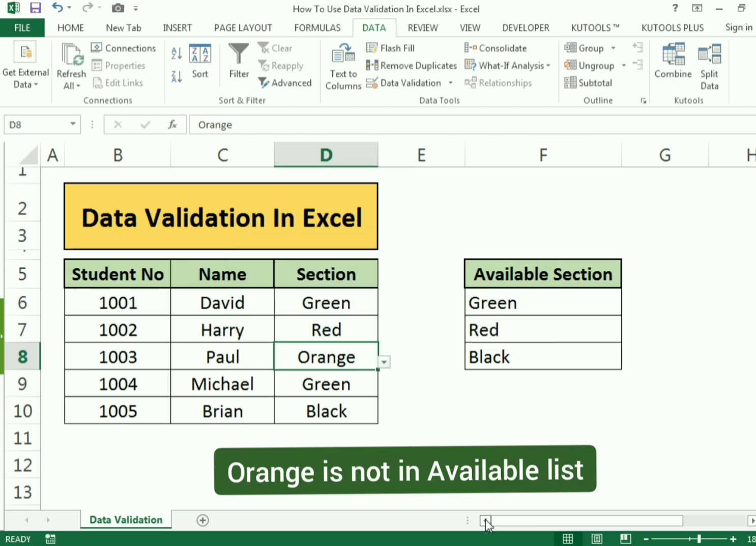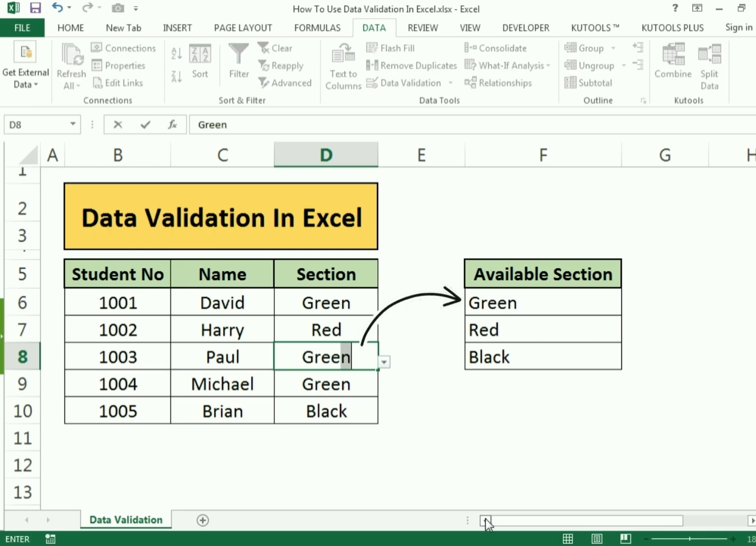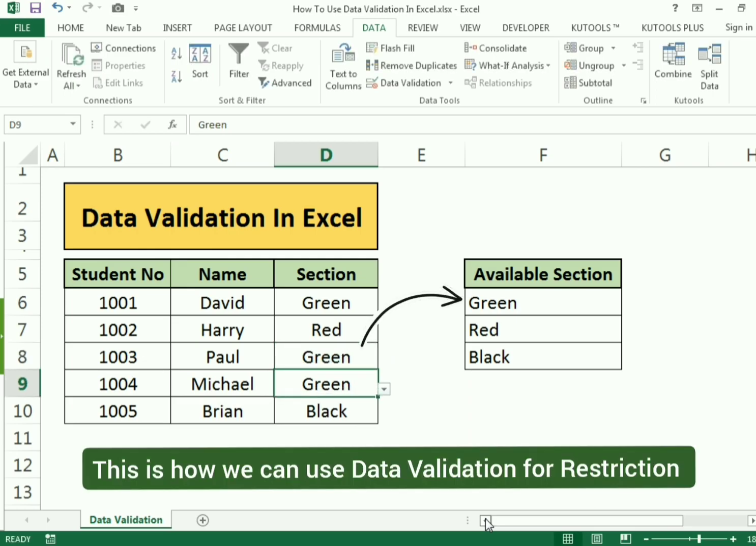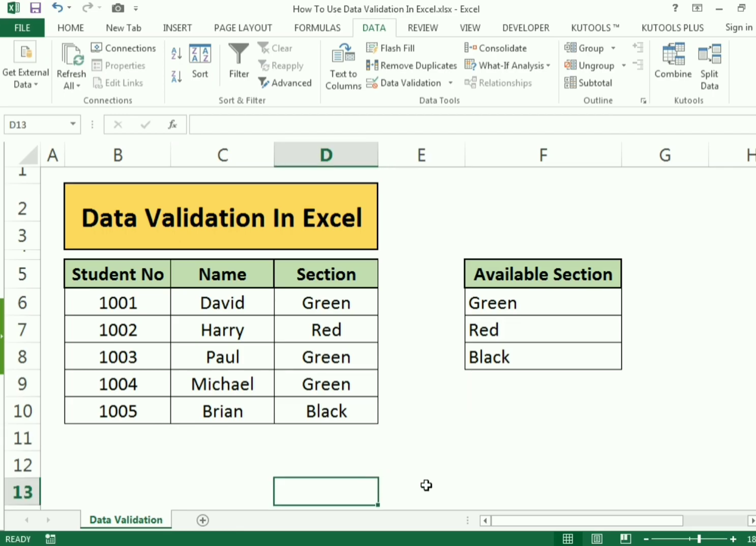Now if I write manually a section which is available, like green, it will accept. This is how we can use the data validation function to restrict our cells.